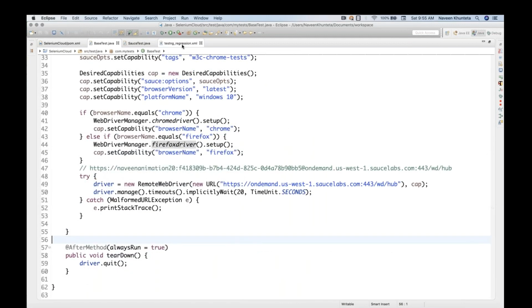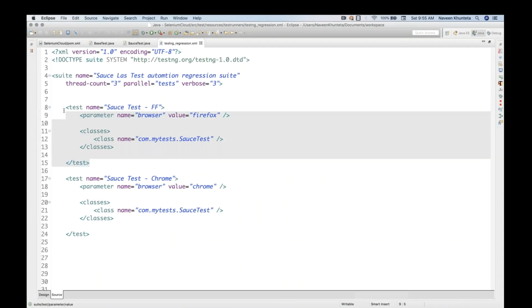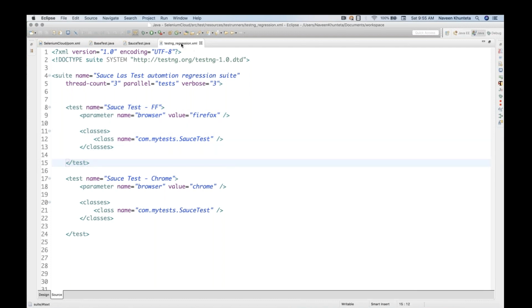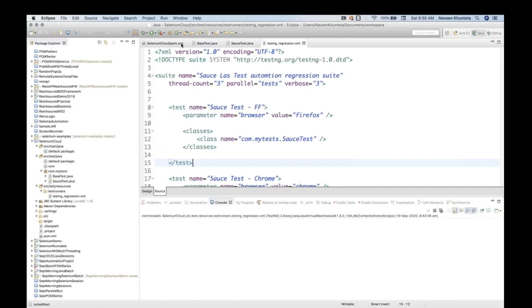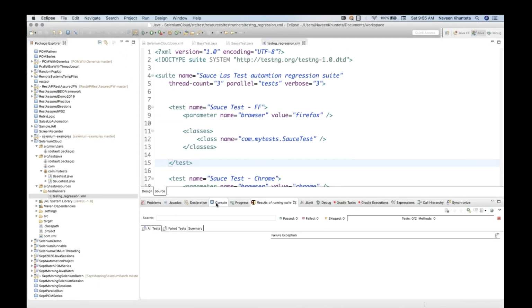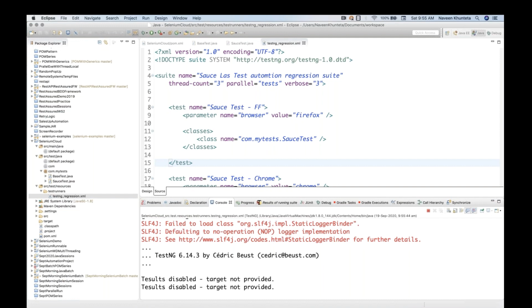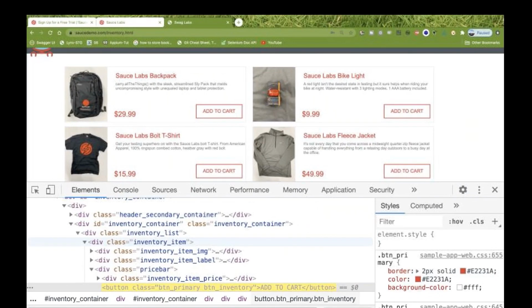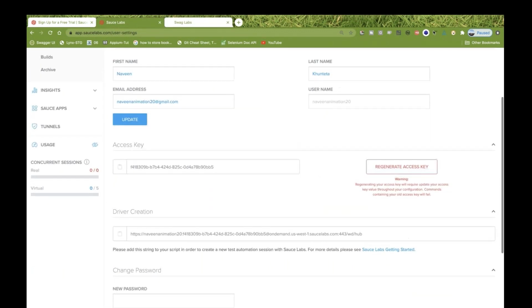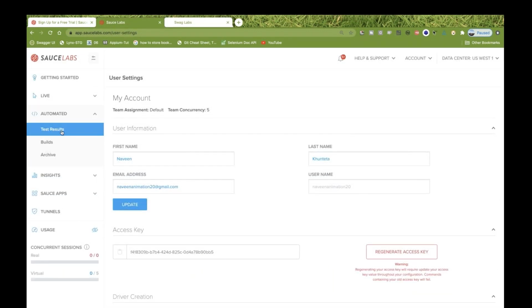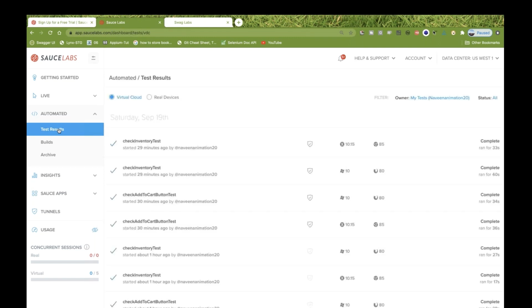I'm running in parallel mode. For the first test block, it will pick browser as Firefox, and for the second one, browser is equal to Chrome. So let's see if it is working. Let's try. Execution should happen on the SauceLabs machine, and we will see that. I can come over here. You have to go to your SauceLabs, and here go to the automated section, the test results section, and let's see.